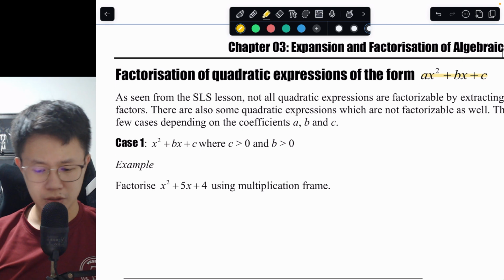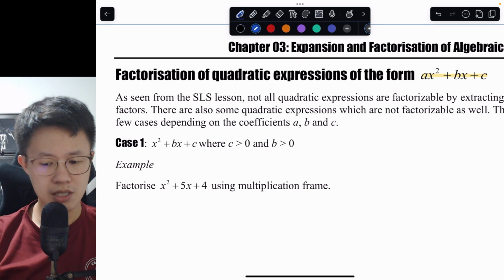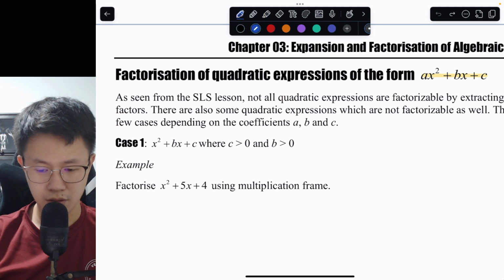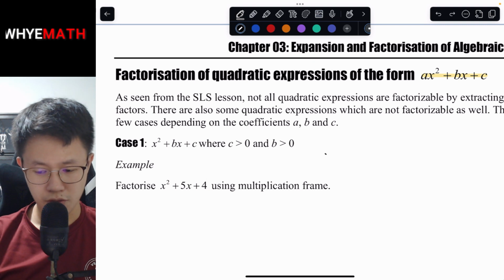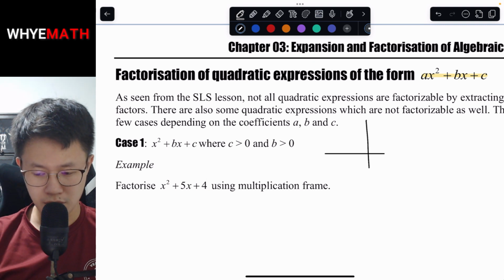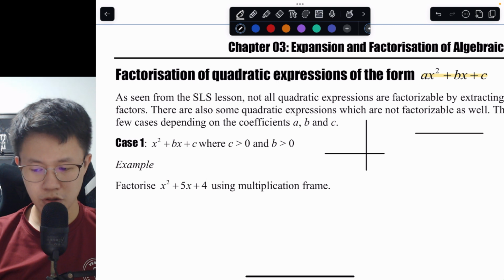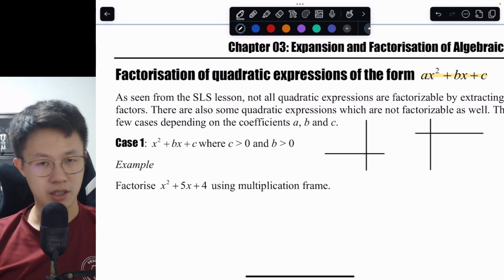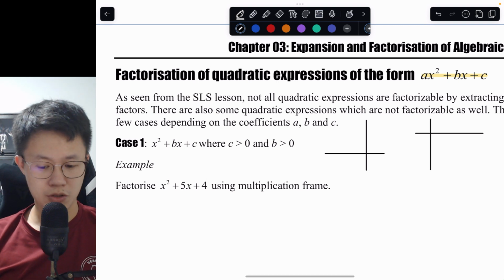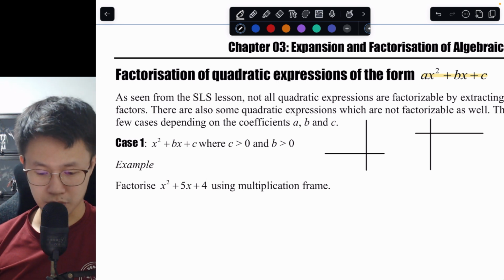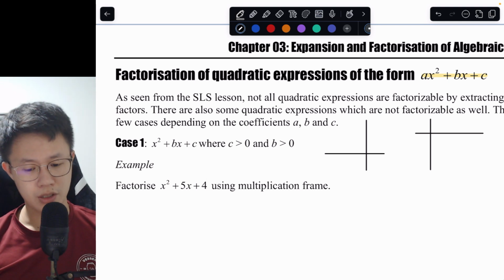So we can introduce something called the multiplication frame. Some of you might be familiar with either using this method or the other method over here. Some of you might be used to doing this, or some of you might be used to doing this. I'm going to show you both in this first example, and subsequently I might choose one of them for each example. Now there are 4 cases over here.